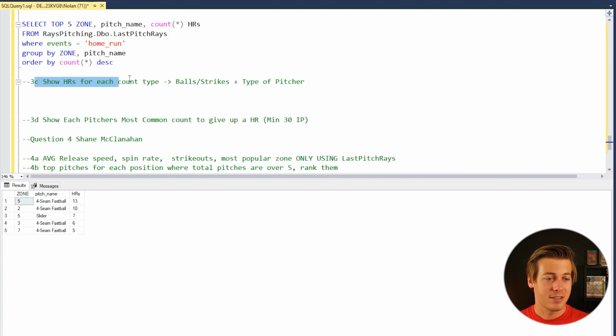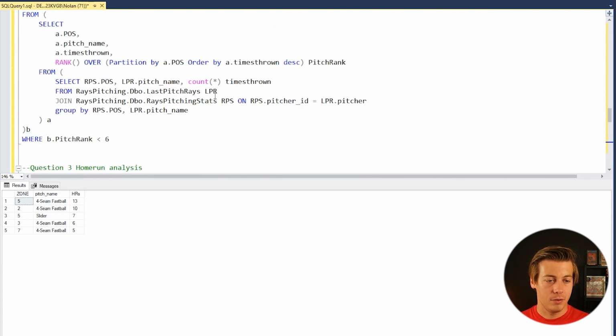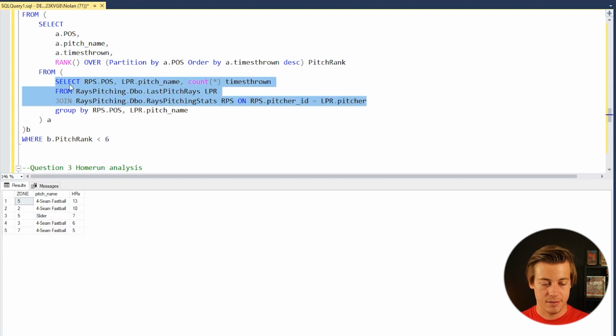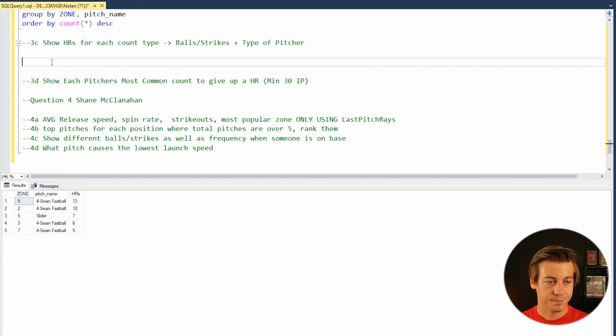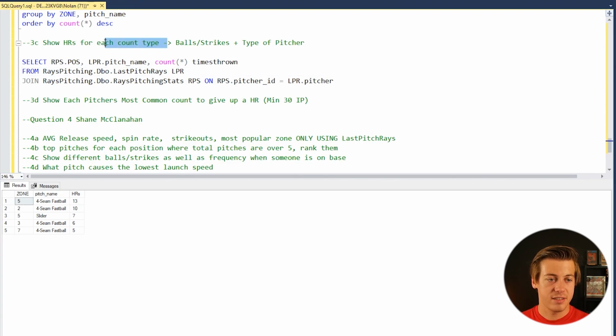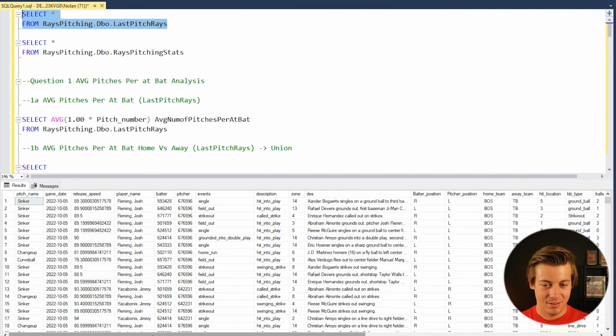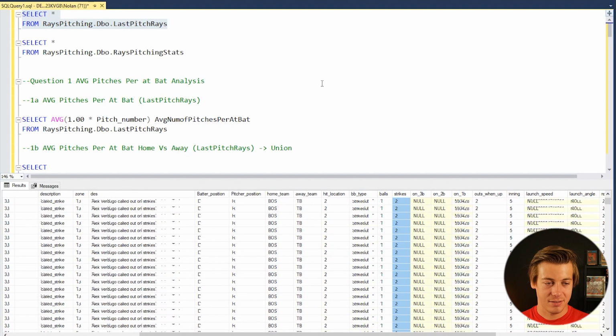So show home runs for each count type, balls and strikes, and type of pitcher. So that tells me we have to go back over here because our type of pitcher was in here. So let's just grab this and start working with it. It just says count type and balls and strikes and type of pitcher. So we have that. We have to look for balls and strikes now. So I think it's just literally called balls and strikes. Balls, strikes, great.